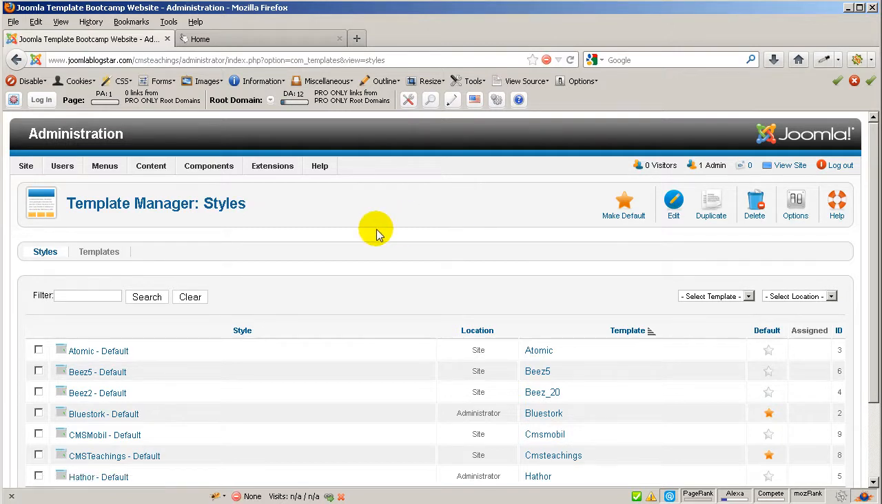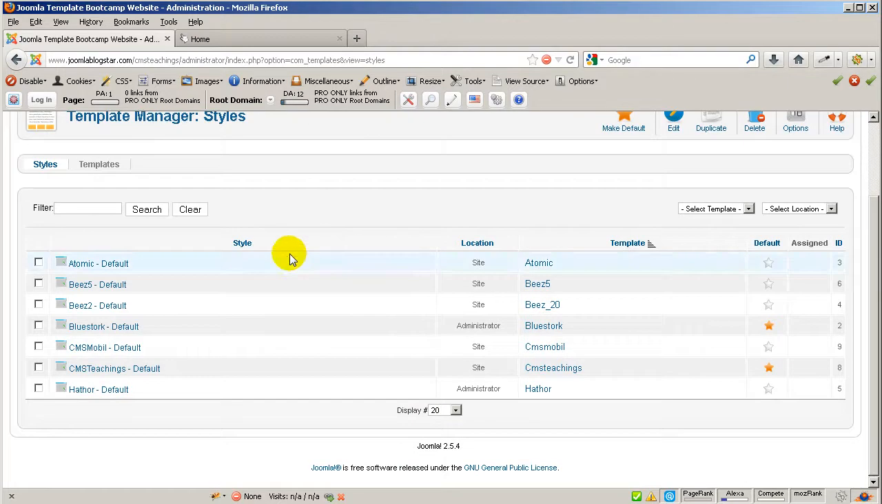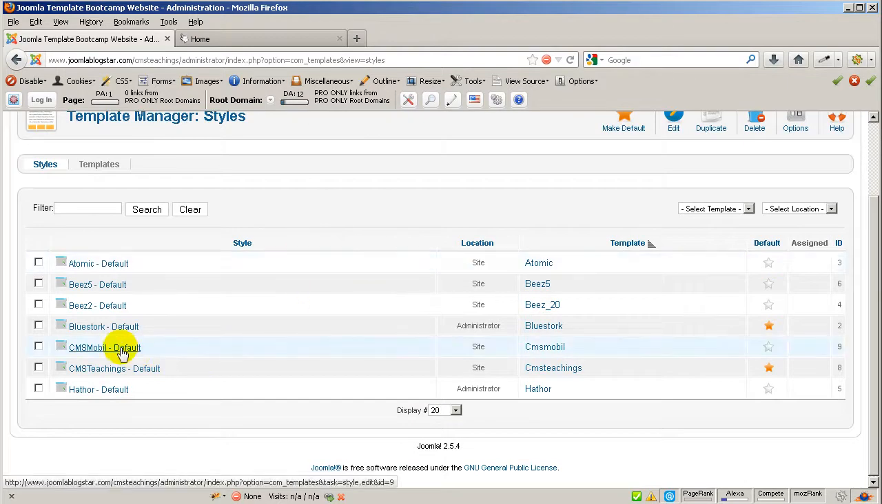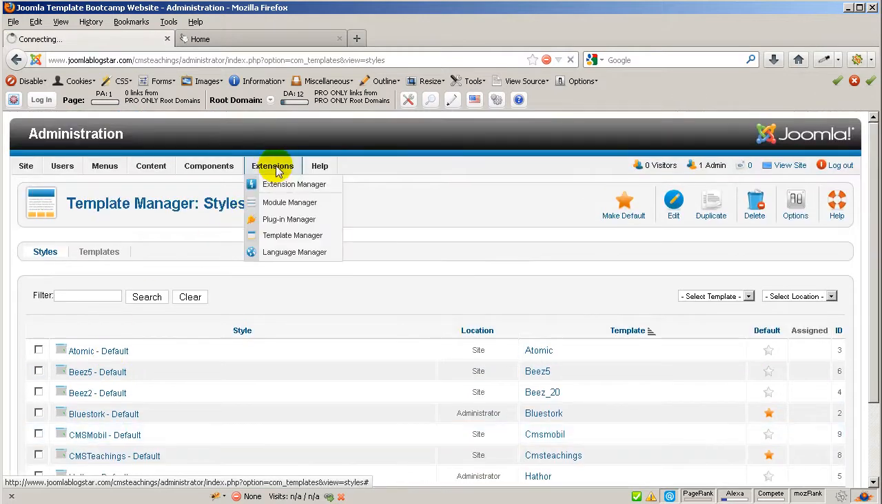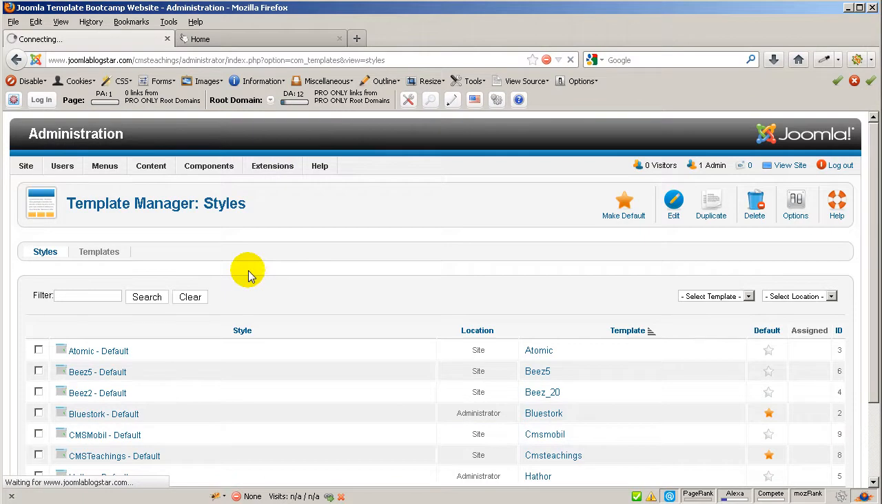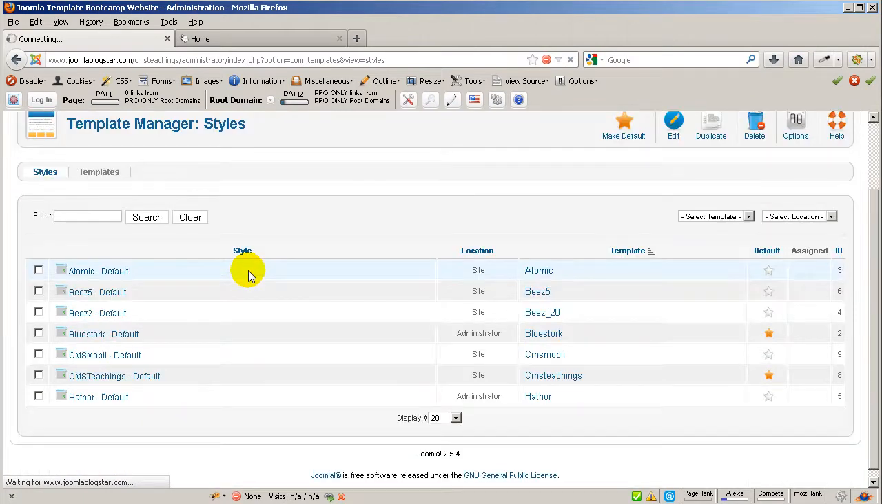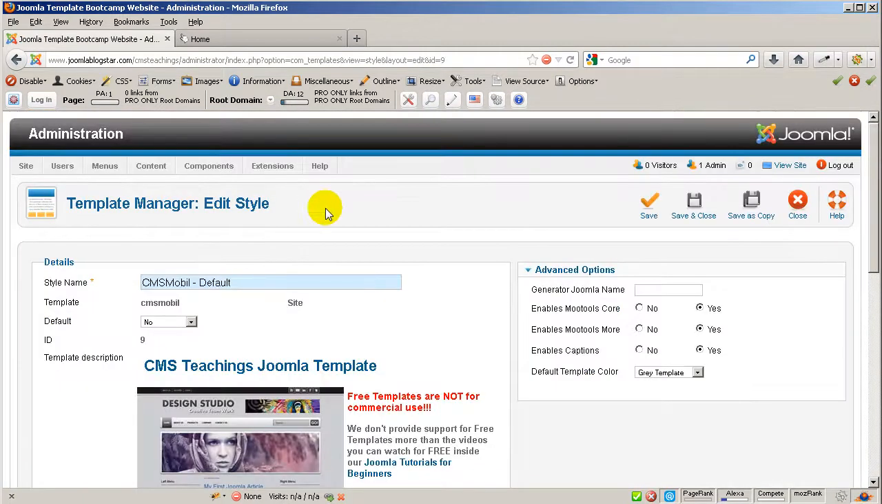In this case, the name of my template is CMS Mobile, and in your case it will be the CMS Teachings. So you will need to go to CMS Teachings, and I am going to go to CMS Mobile. Again, I am working inside Extensions and Template Manager, just in case you are wondering where I am. If you did everything right, you are going to be able to see this new default template color.